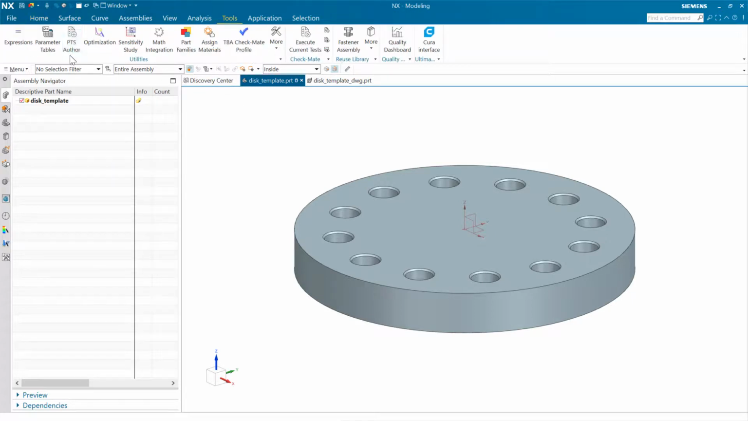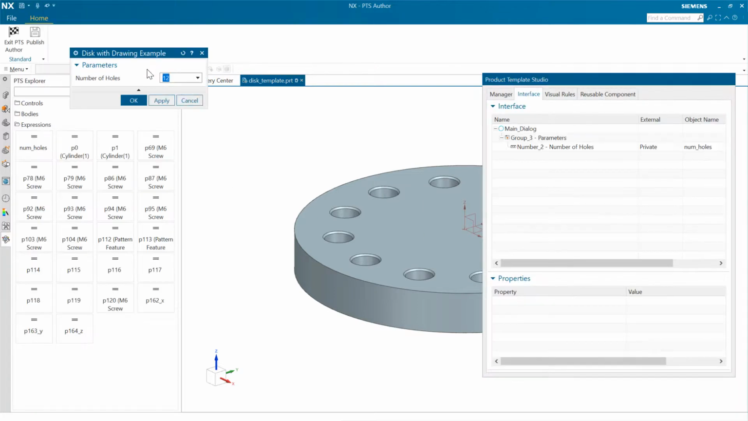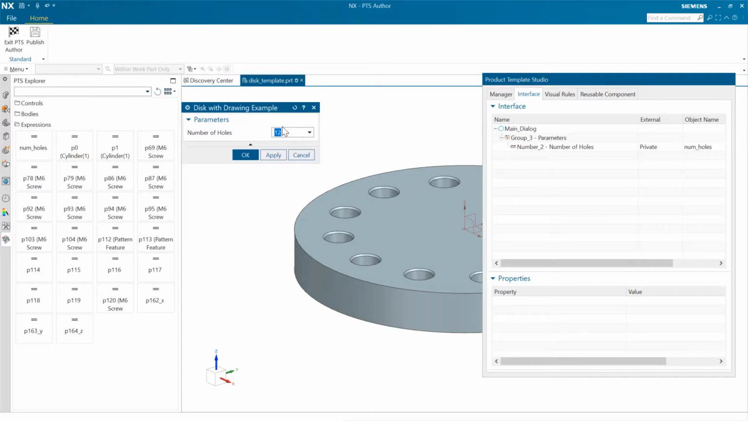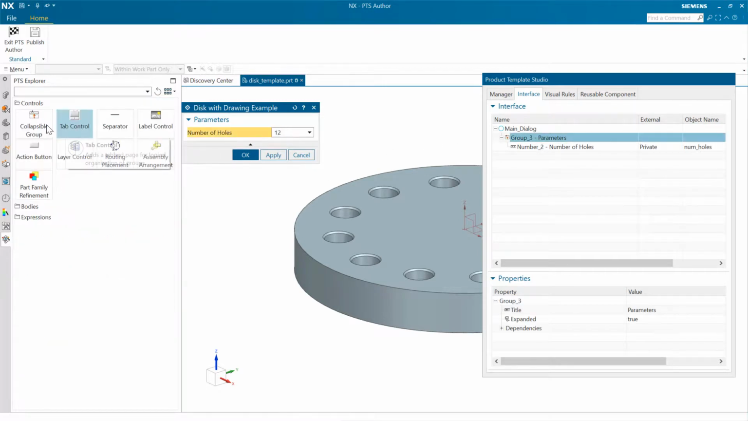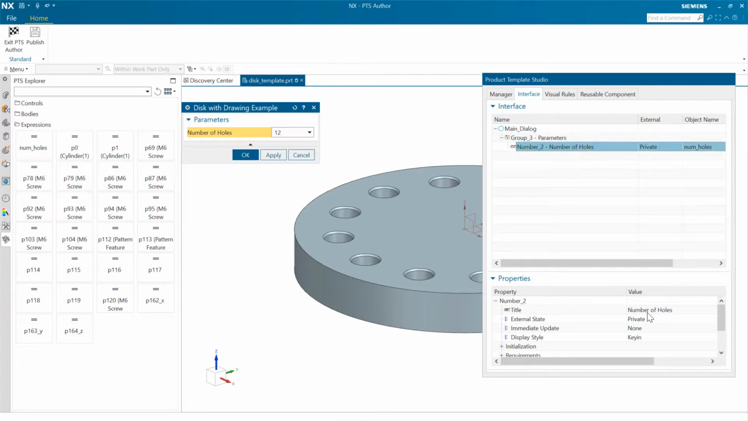We can go to Tools, PTS Author, and I've created a really, really simple UI for this one that just changes the number of holes. That's all it does, right? So we've got a collapsible group in there. You just right-click and add one of those. And down in the expressions, I've grabbed that num holes, and I've added that, and changed the name here to number of holes just for fun, and so forth. But anyway, this is the UI.